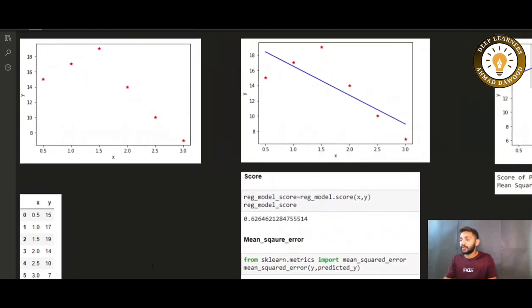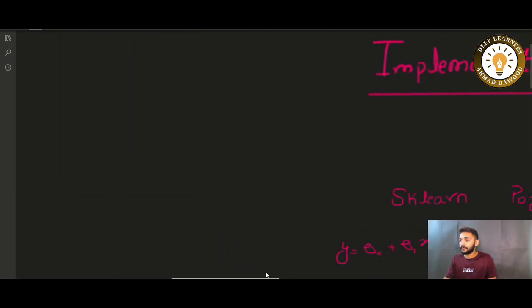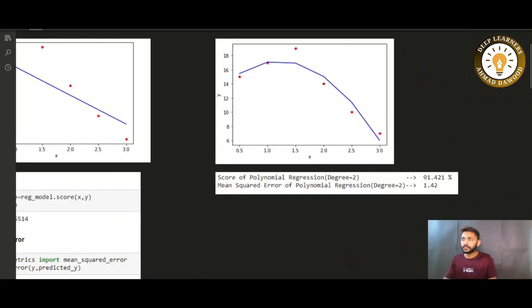When we implemented a non-linear model, if I show you here, you can see I have implemented a model that is not linear. It has a shape that clearly shows it is non-linear. You can also see from this plot that there is very little difference between the true values and the predicted values. Just in the case of this point there is some difference. Overall there is very little, and the mean square error here is 1.42. Your predicted values on average are 1.42 away from your true values, and your model score is also 91.4%.